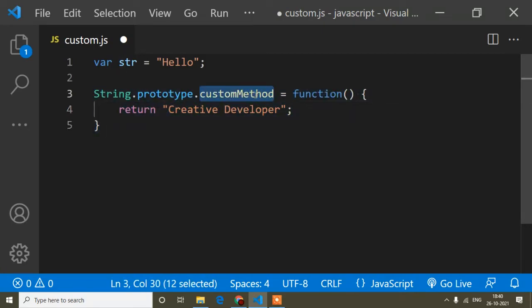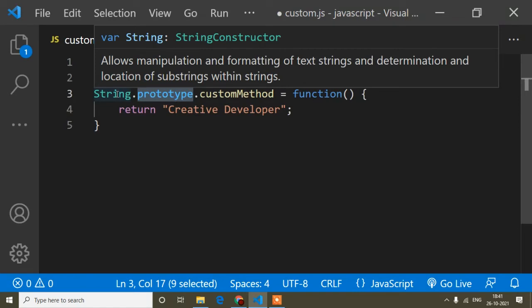You can write anything as per your choice. You can write custom as well. It totally depends on you what you want to write here. But guys, here you have to remember this: you just have to write prototype, and where you want to add this custom method.